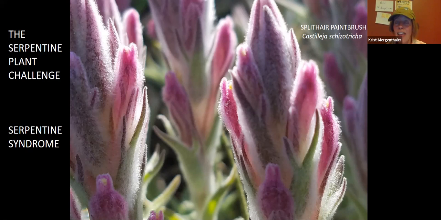Serpentine plants tend to be smaller than plants off the serpentine substrate. They tend to have xeric characteristics, really fuzzy, deep roots, short. One thing I love, many serpentine plants, at least in the Klamath-Siskiyous, tend to be pretty small, but they're mostly flower. Very pretty. So that's kind of part of the serpentine syndrome.